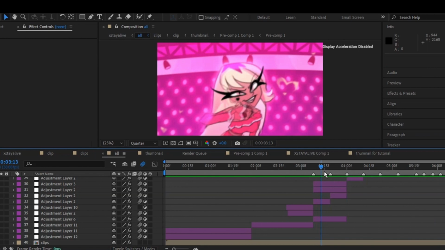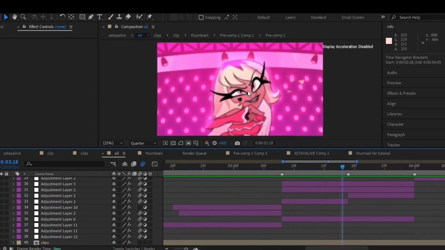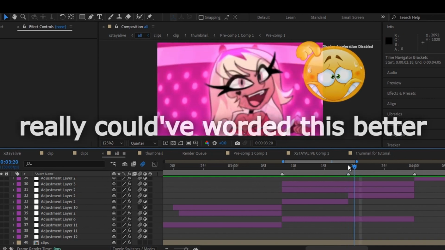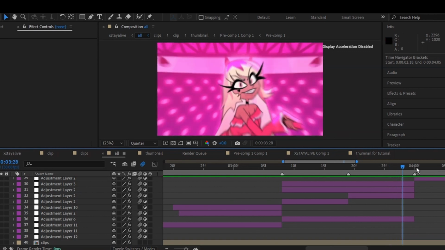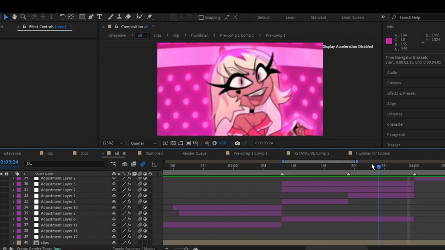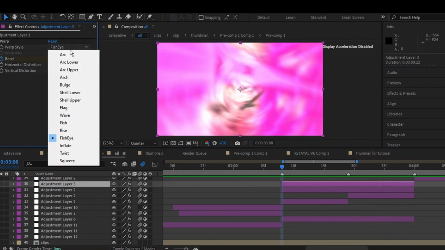So right here you can see there's a little zoom in onto Verasica's face, and there is a bulge effect at this point. And then as we're transitioning out, the bulge turns into a pinch. This is a fisheye effect. You can see right here warp. You can see the warp style is fisheye.